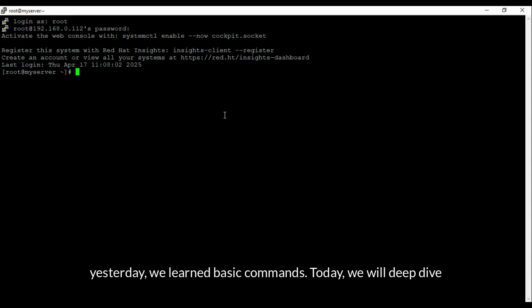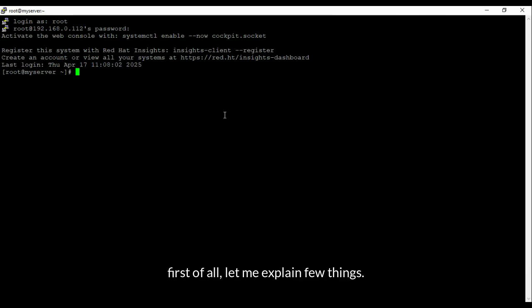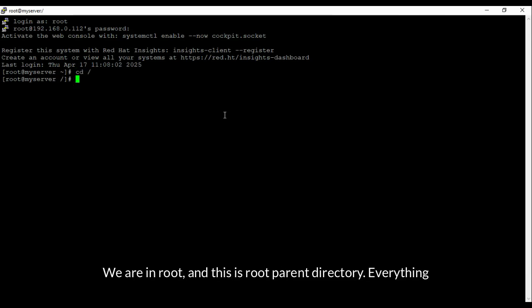Yesterday we learned basic commands. Today we will deep dive into the basic commands. First of all, let me explain a few things. We are in root and this is the root parent directory. Everything comes under it. I already told you in yesterday's class.